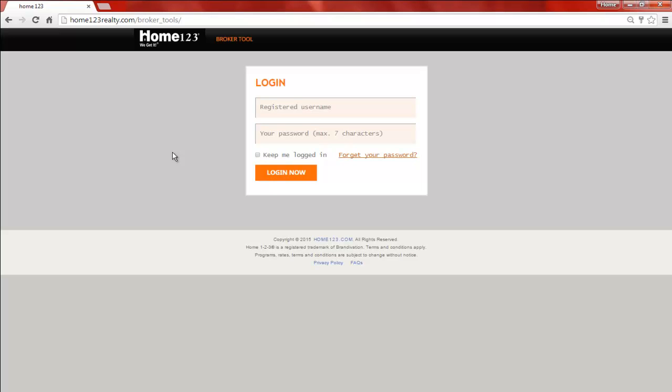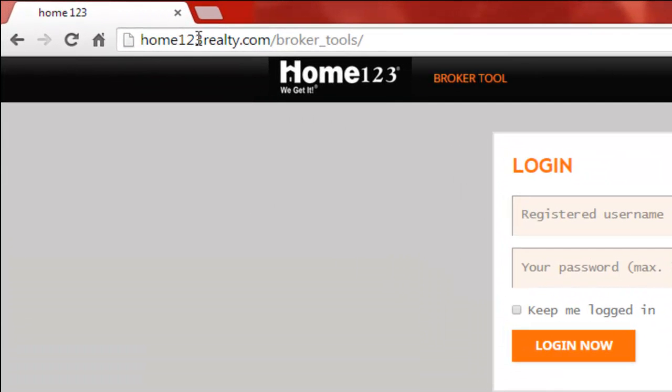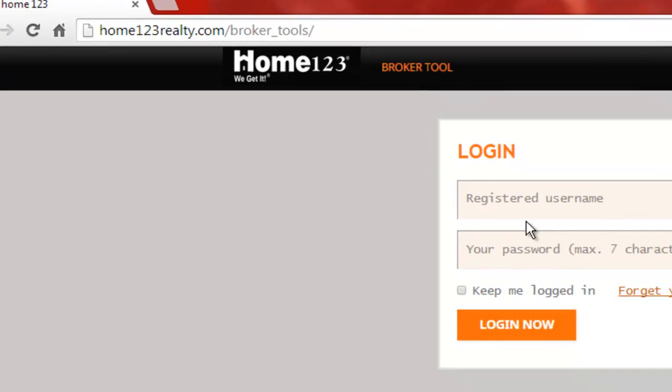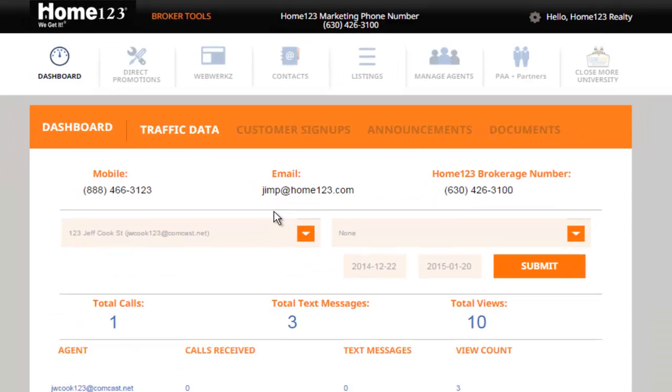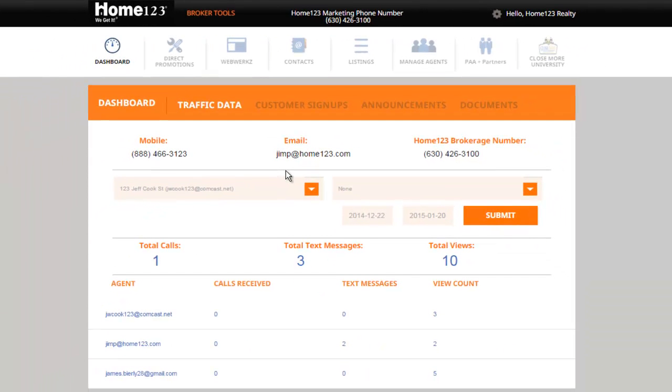To do that, we'll log into our broker tools site by putting in the brokerage's website address, and at the end, broker_tools. It'll bring you to your broker tool login page. You'll put in your username and password and click login. Just to make sure, it should say broker tools at the top and hello and your brokerage name at the right.